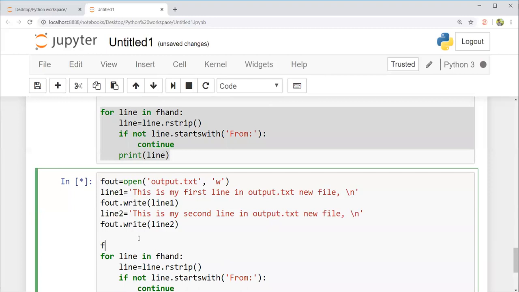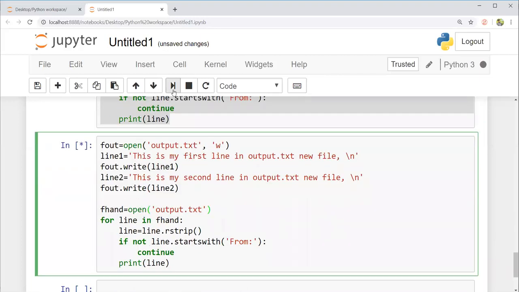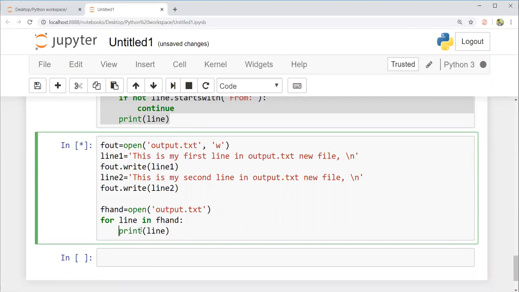Now I could parse inside this. I could call this as fhand is equal to open. What is the file name? The file name is output.txt. I'm not looking for the line that starts with from or something like that. I'm just interested to print the lines which are present inside the new file called output.txt. Okay.